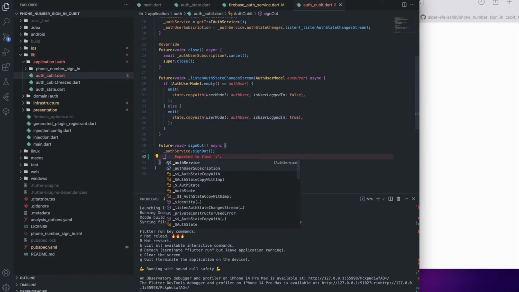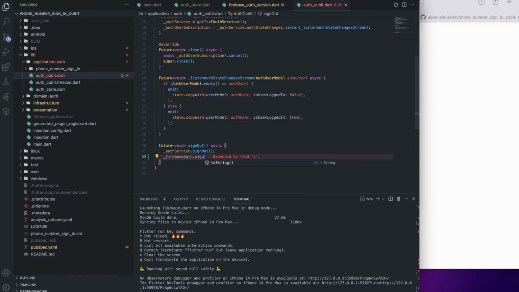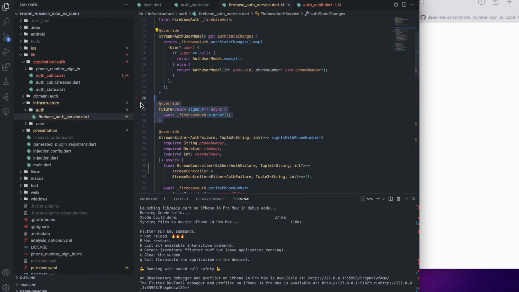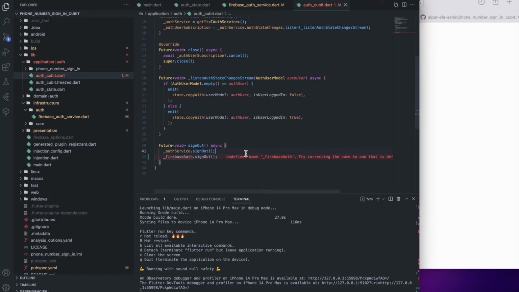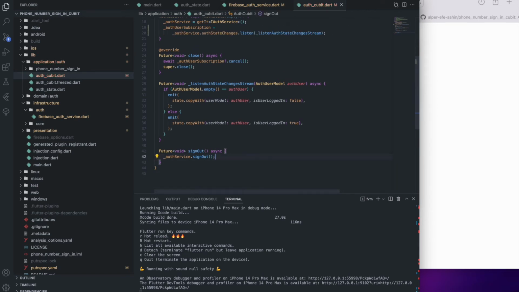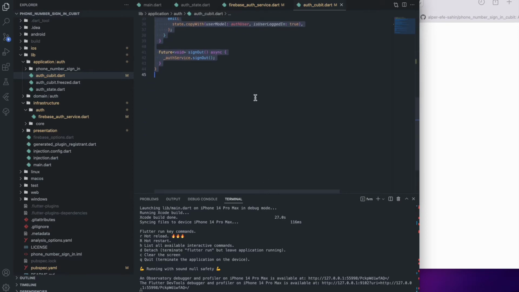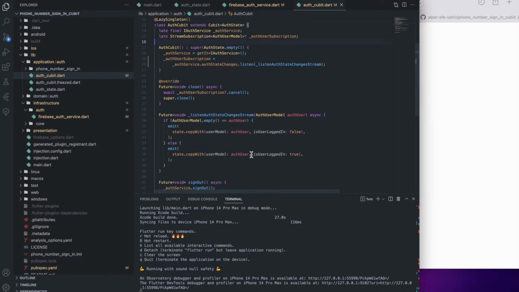We don't do such things as FirebaseAuth.signOut, because we have already defined our function in our service. Let's see. Here we have sign out. So we just need to call this method in our cubit. After that, we have completed our authentication cubit, and we set the auth state change method. We listen with the listen method, and after that it will decide if the user logged in or not. And that's it for the authentication cubit.